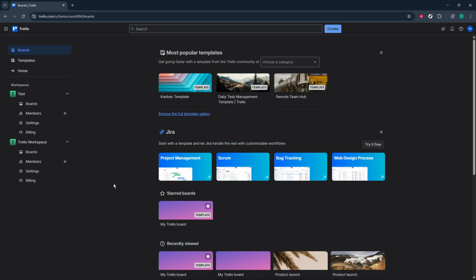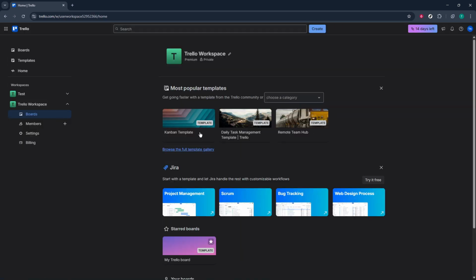Moving on, you'll need to select a workspace. Workspaces in Trello are collections of boards, almost like folders that help you categorize different projects or areas of your work. Clicking on one will open a whole world of boards specific to that workspace.